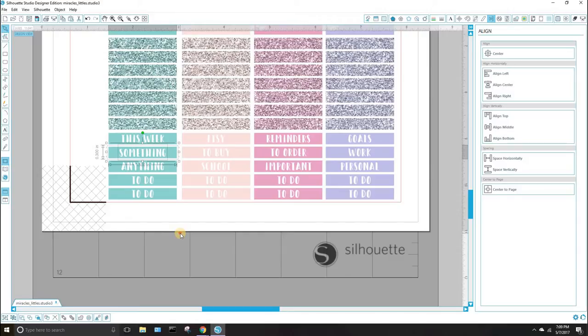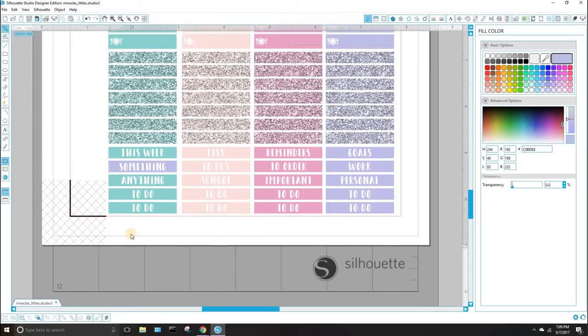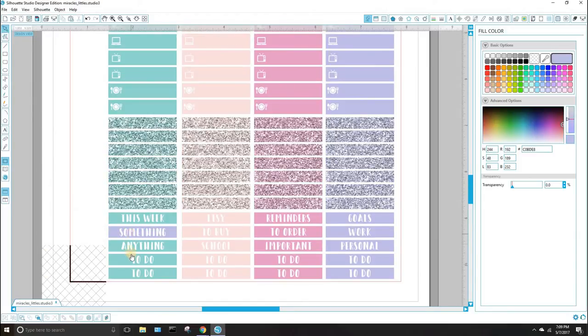Okay. Alright, so we've showed you how to do that. You can change colors again by going to the fill, getting your glass or eyedropper, choosing whatever color you want. Now say, I really wish that you made headers that had font on the glitter. Or I wish my glitter headers had font. Well, you can do that.